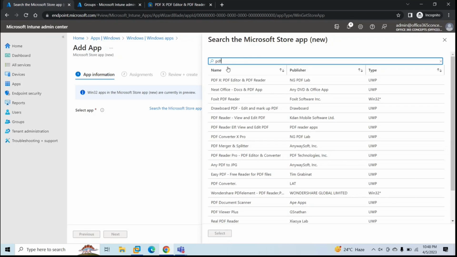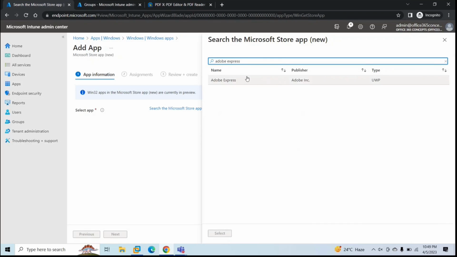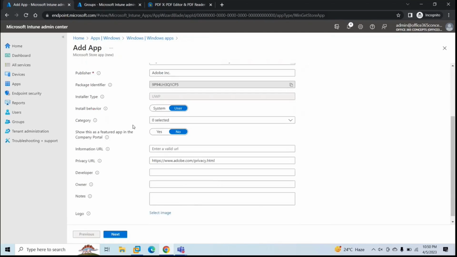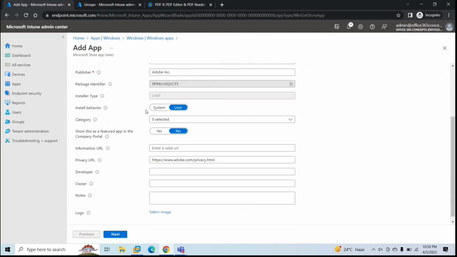So for this demo, let's add Adobe Express. So this is the application. This is UWP app, that is Universal Windows Platform. So select the application and click select. Now here we can see almost all the options are already populated, like name, description, publisher, package, identifier, installer type. So next is install behavior.